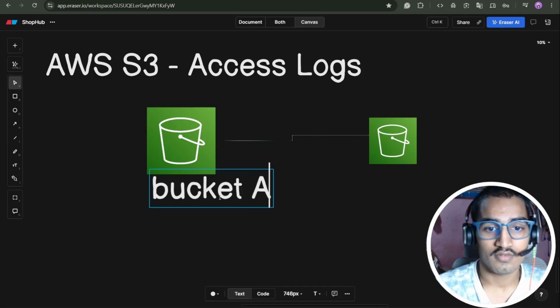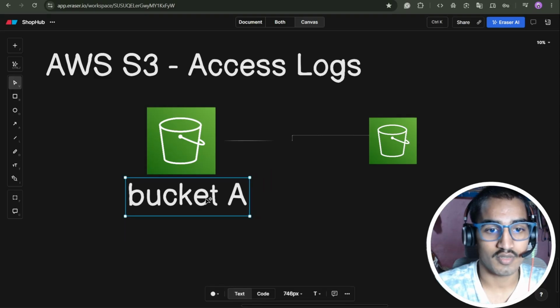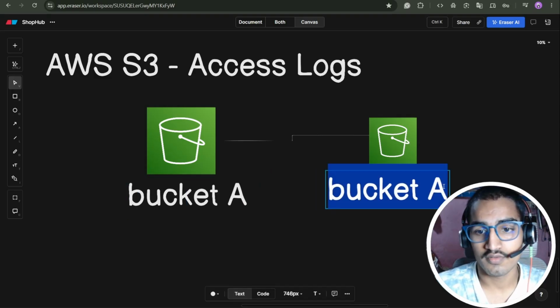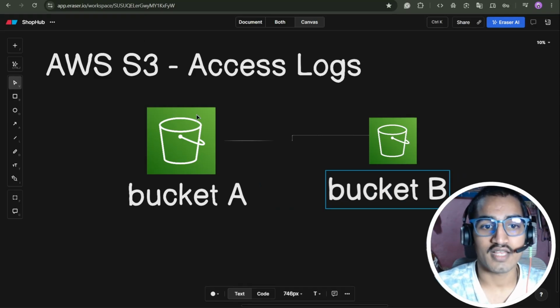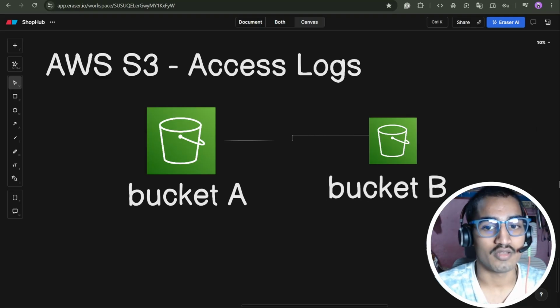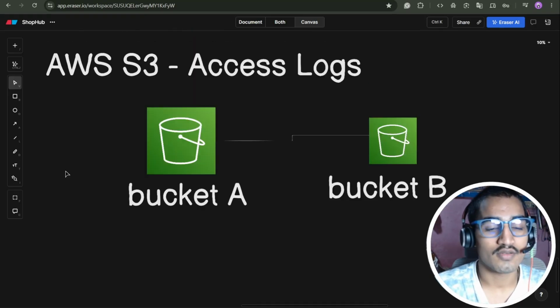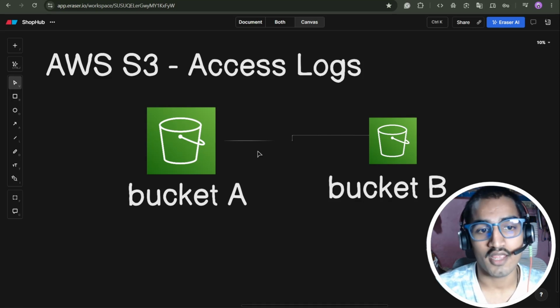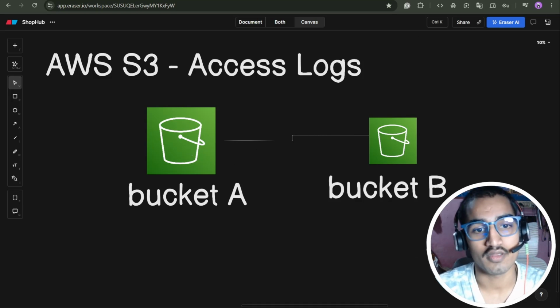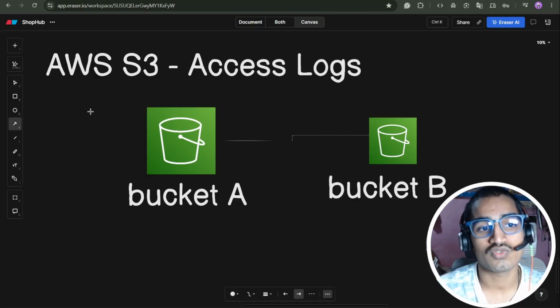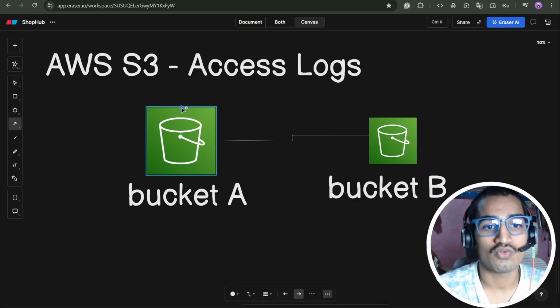Suppose this is bucket A, and this is bucket B. Whatever events happen inside bucket A, you can make an event log of them inside bucket B. So this is what an access log means. And there is one warning: you have to create two buckets. Suppose bucket A and bucket B, and you want to log the content and events happening inside bucket A into bucket B. You have to use two separate buckets. You cannot use the same bucket to create the access log.